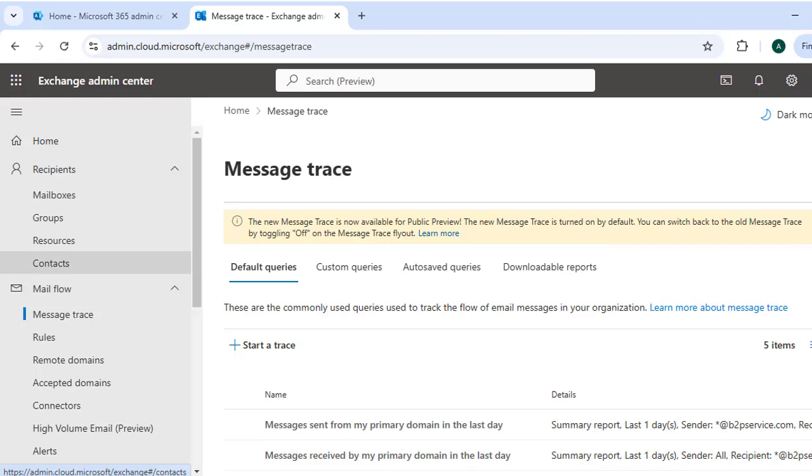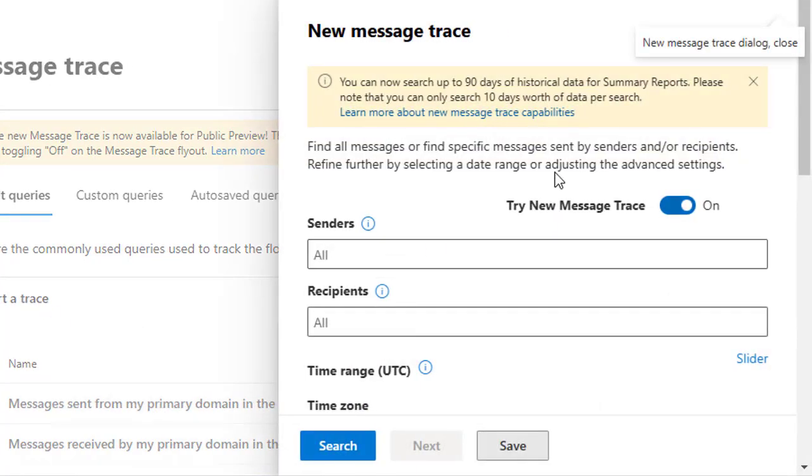Now, to initiate a new message trace, you need to click the start a trace button, and this will open a flyout panel where you can define your search parameters. It is easier if you already know the sender or the recipients, who has sent the email to whom. Then you can simply type that email address and it will locate that specific event for you.